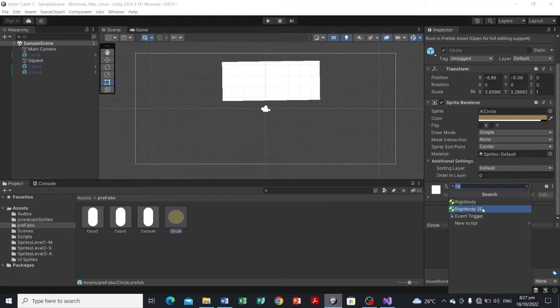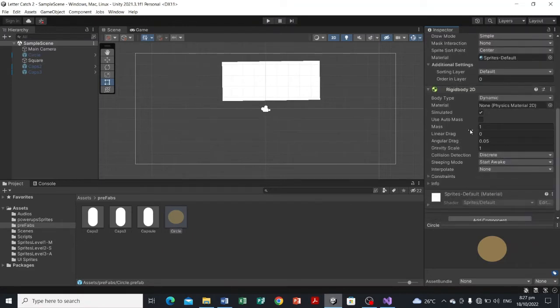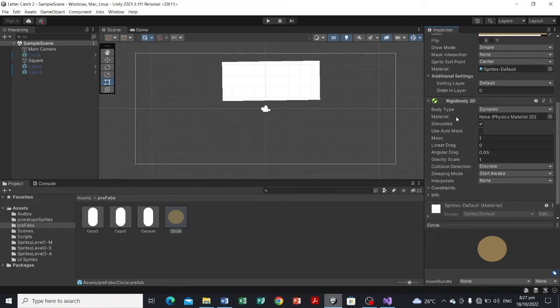Let's add rigid body. So there are two components in rigid body. This rigid body is good for the 3D game, but since we're making a 2D game, we're gonna include rigid body 2D. So as you can see here, rigid body is a part of physics component in any game object in the Unity game engine. And we have here the body type, material.